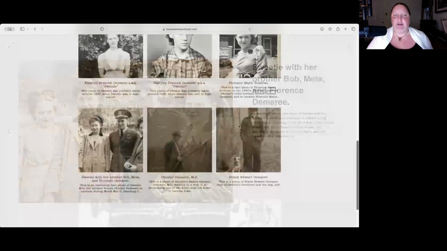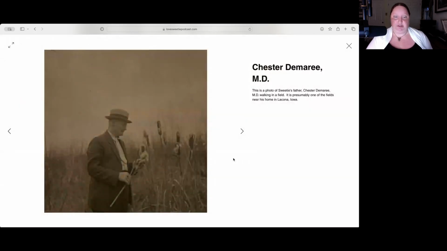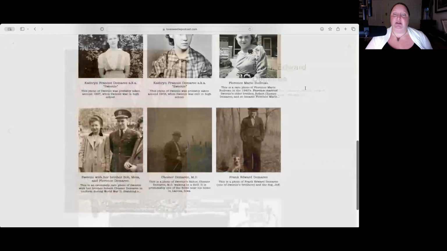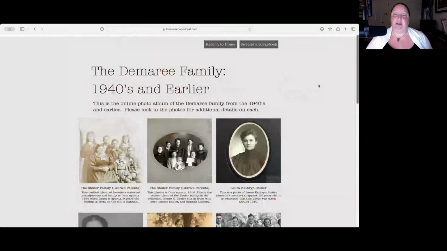And then we have here a picture of Chester Demery walking in a field that may very well be one of the fields around his home in Lacona, Iowa. And then we also have a picture here. Originally, I had thought that this was a picture of Chester and the dog Jeff. This has been confirmed that this is actually a picture of Sweetie's brother Frank with the dog Jeff. So we have some great pictures there from the 40s of the family.